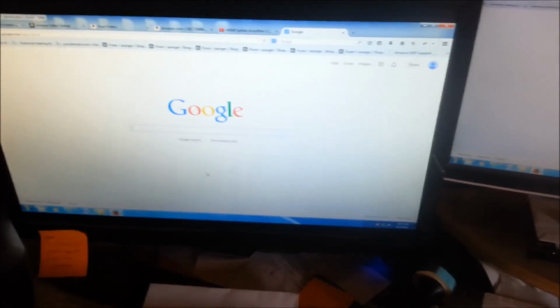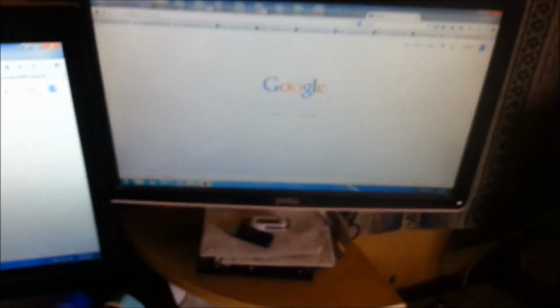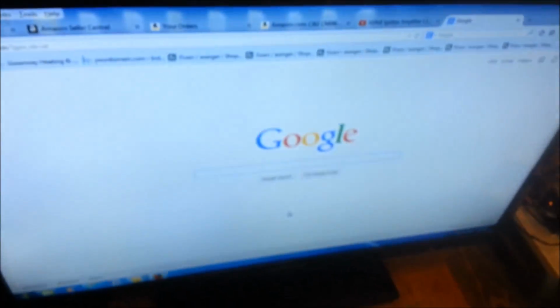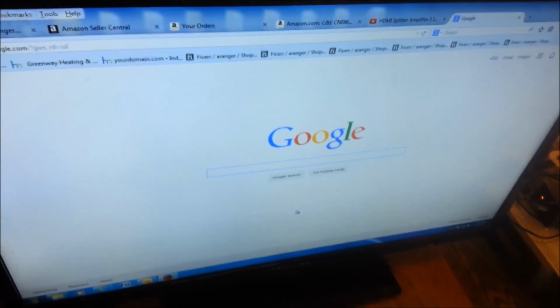Okay, so I hooked them all up and it all worked. I have it so that you can see they're coming to each screen. So I just had duplicate display. You know, you right click, go to screen resolution, duplicate display, and it does seem to be working.